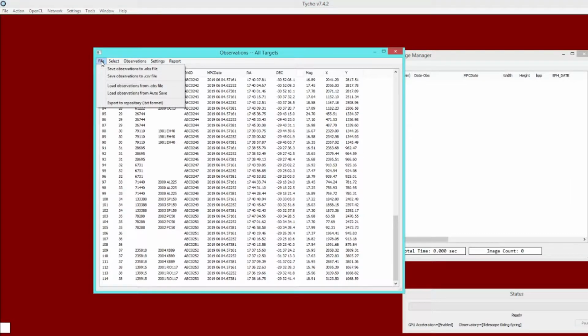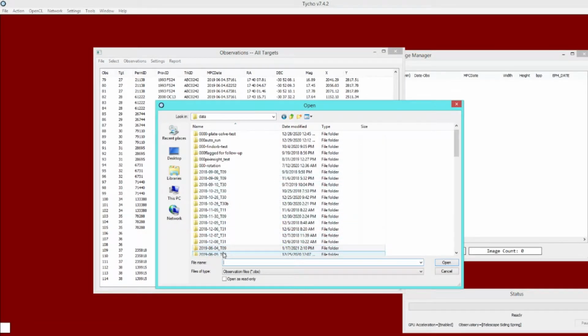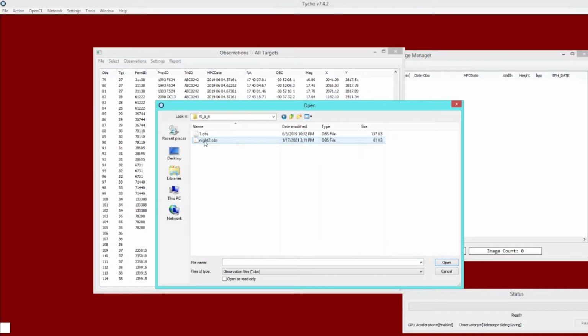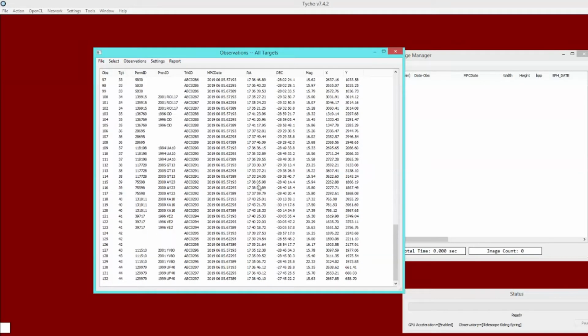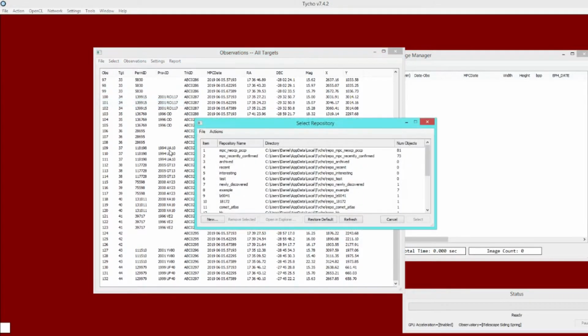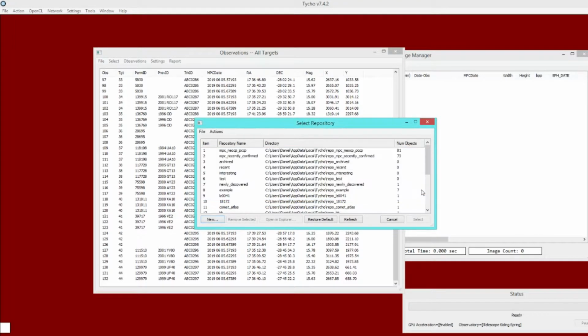And then you do the same thing for the second night of observations. So I navigate over to night 2, and I do want to go ahead and reset the list because I'm working with a different set of observations. So I click yes, and then I do the same thing. I export to repository, and I create another repository for night number 2. Click OK, and then select it.